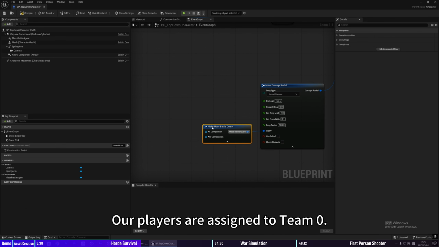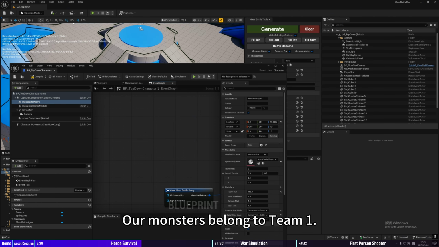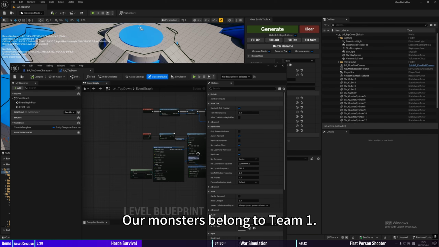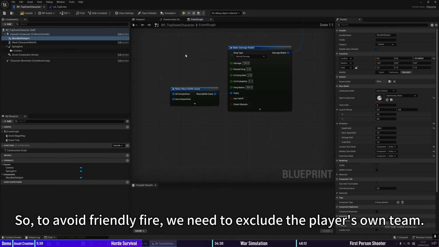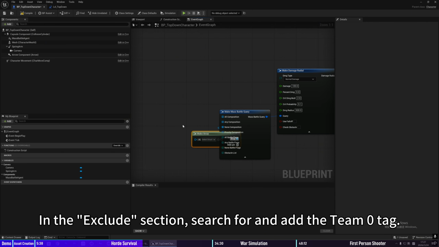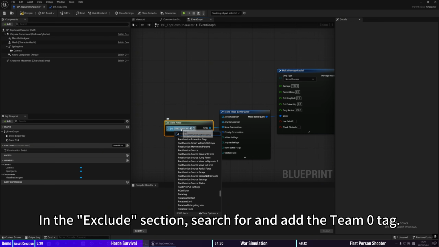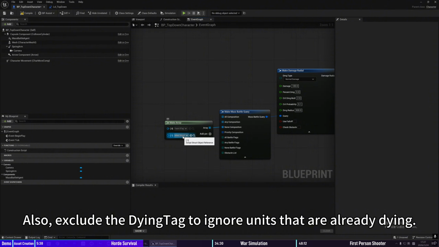Our players are assigned to Team 0. Our monsters belong to Team 1. So, to avoid friendly fire, we need to exclude the player's own team. In the exclude section, search for and add the Team 0 tag. Also, exclude the dying tag to ignore units that are already dying.